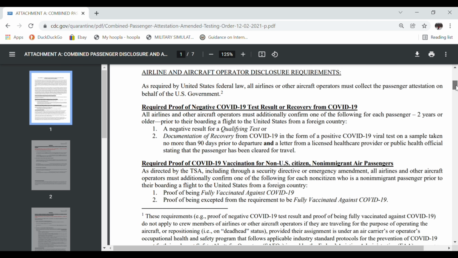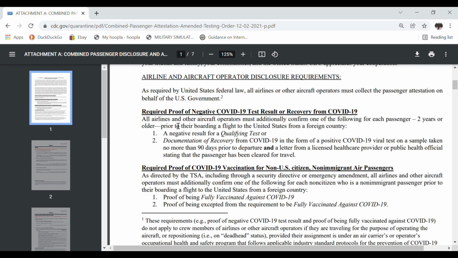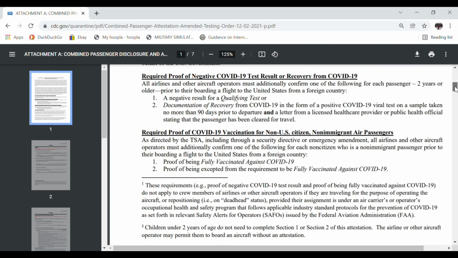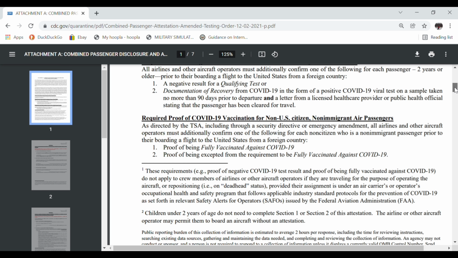As I've mentioned, U.S. citizens and permanent residents must either have a negative result for a qualifying test or documentation of recovery from COVID in the form of positive viral test no more than 90 days prior to departure, and a letter from a licensed healthcare provider or public health official. If you are a non-US citizen, you must provide proof of being fully vaccinated or proof of being accepted from the requirement to be fully vaccinated against COVID.